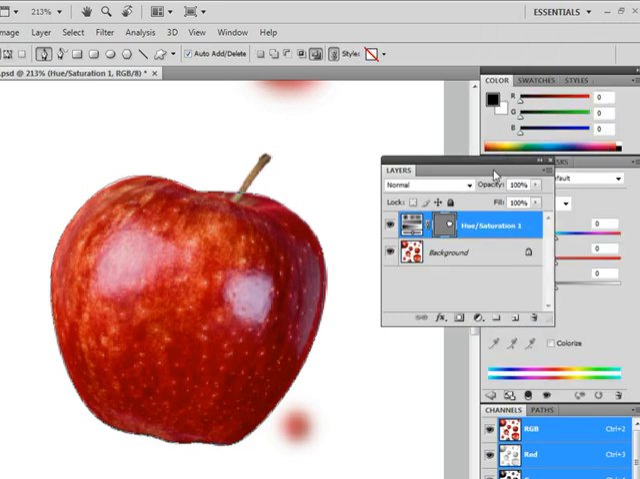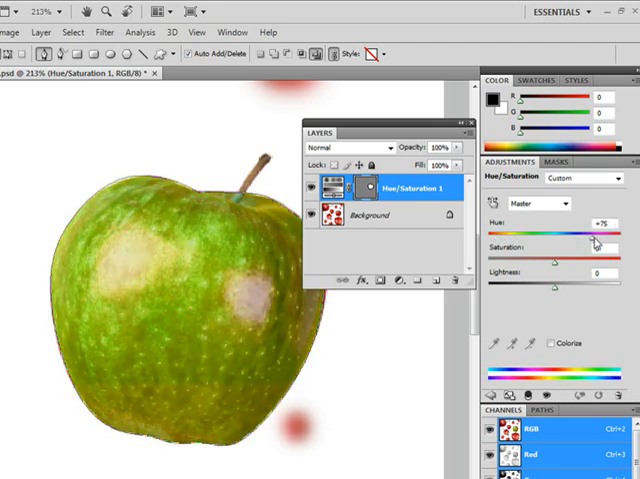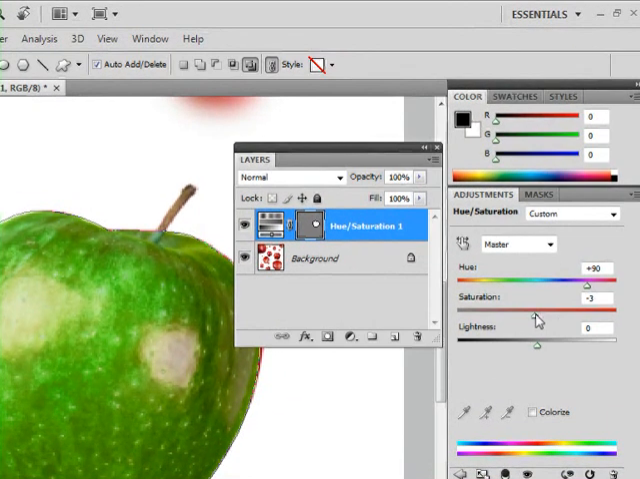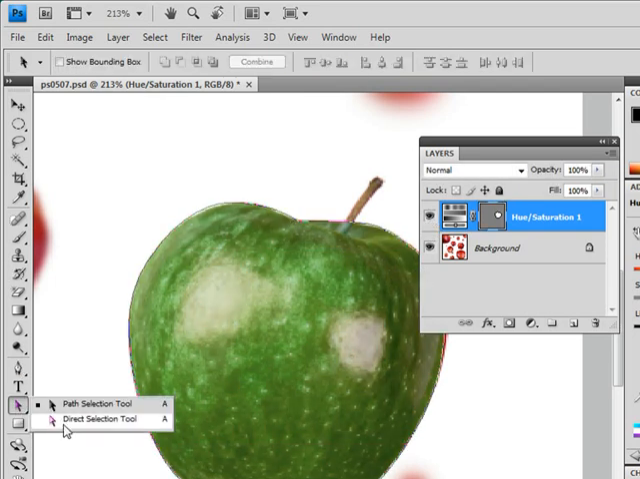Now, doing this, I can add a new fill or an adjustment layer for hue, saturation, and maybe I want to change the color of this. I can just choose, hey, change the hue and choose a color that I want. Maybe desaturate a little bit. But the real benefit to this is that I created this path for the selection with my pen tool.